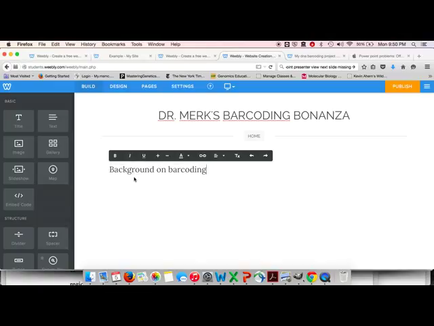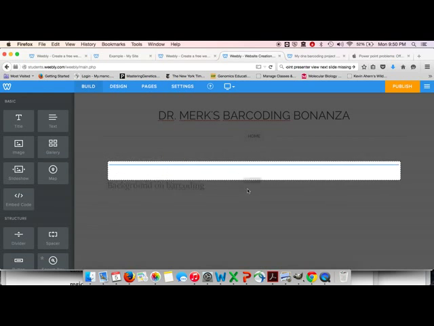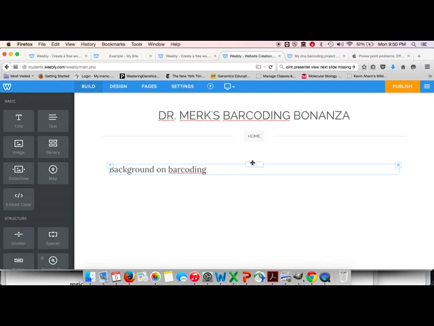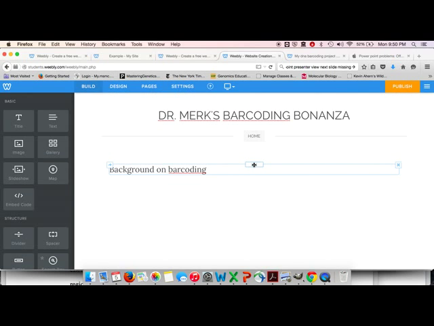So if you click outside of that, now this is a title box. You can move this title box by clicking here and going up and down. We don't really have anything to move it above or below at this point. If you wanted to get rid of this title box, you'd click on the X right here to delete. And to edit it, you just click right inside of it.